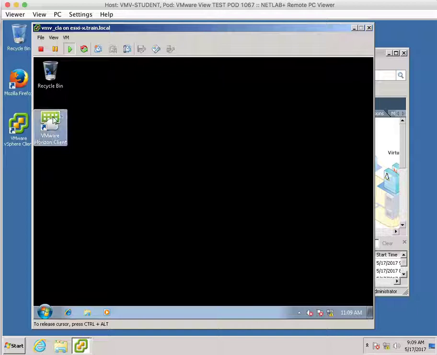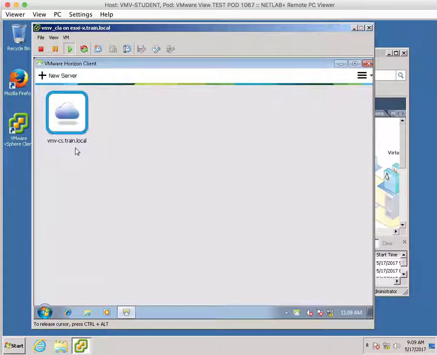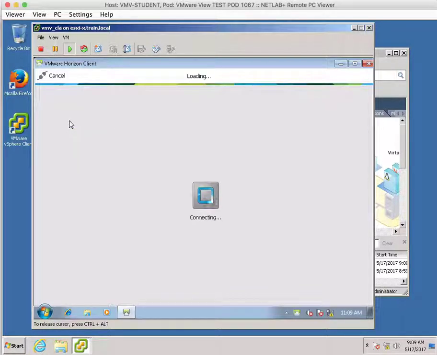Now we can go ahead and launch our View Horizon client. We'll see that the VMV-CS train local, that's the default connection server. We put that in when we actually installed the client. If you wanted to add a new server, you could do that right here if you had another connection server. Let's go ahead and double click that guy.